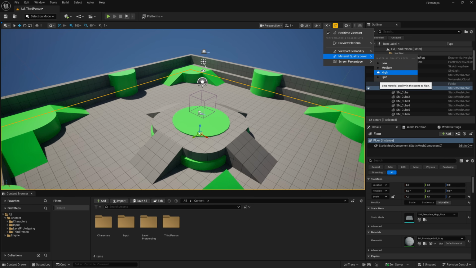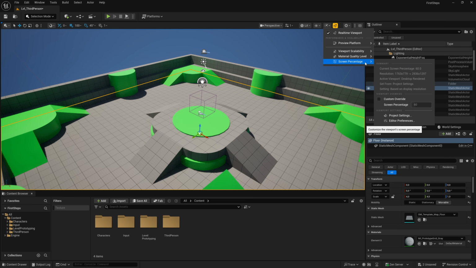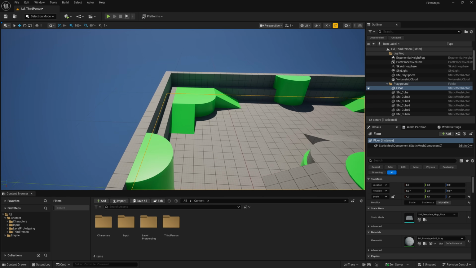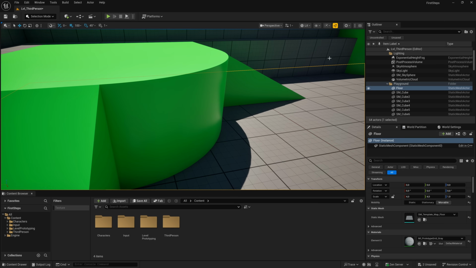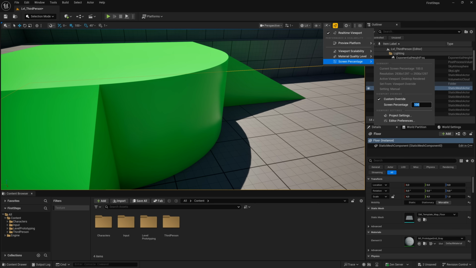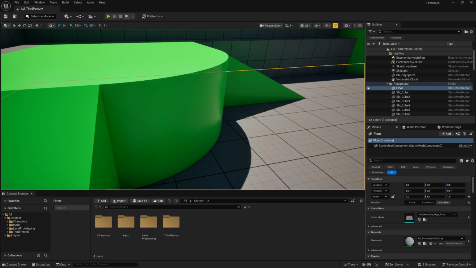Last is the screen percentage. This controls the resolution scale for the viewport. You can turn on custom override and set it to a value like 25, which means your viewport renders at 25% of its full resolution. This makes editing heavy scenes much faster. Or you can push it up to 200, which renders at double the resolution for super sharp previews, useful for high-res screenshots or final visual checks. A value around 60 is a good balance for everyday editing because it keeps performance smooth but still looks clear.